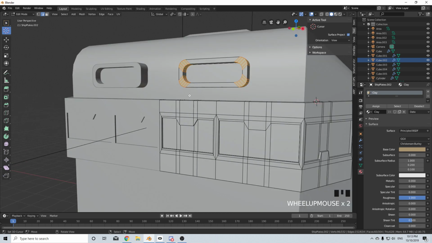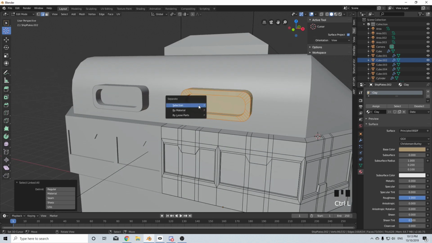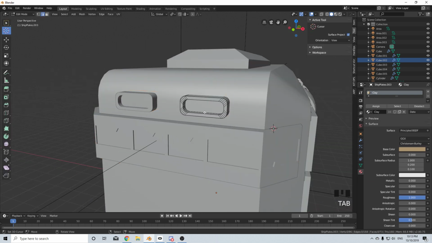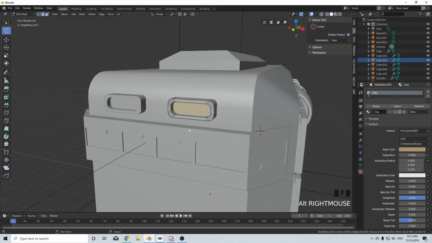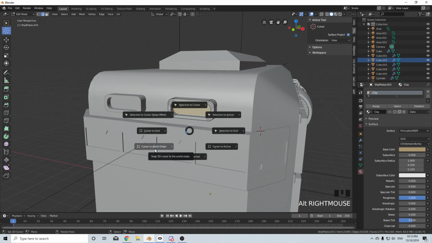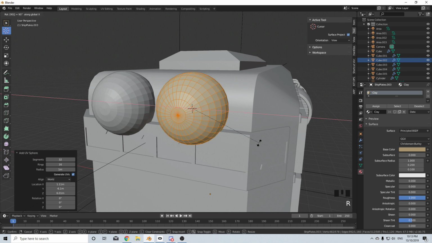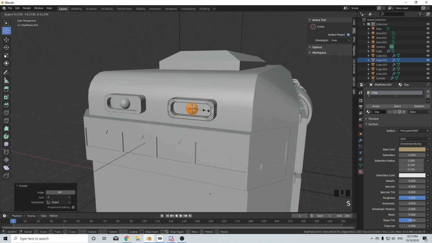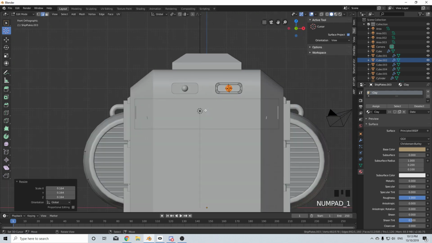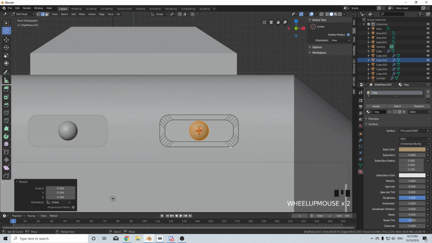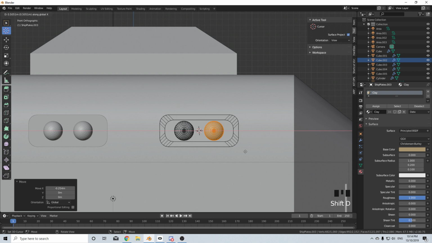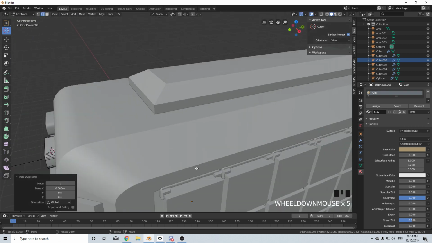Oh yeah. Let's separate these so I don't have to worry about messing with the other one. Shift S, cursor to selected. I'm going to add in a sphere, rotate X. So these will sit like this. Maybe something like that.